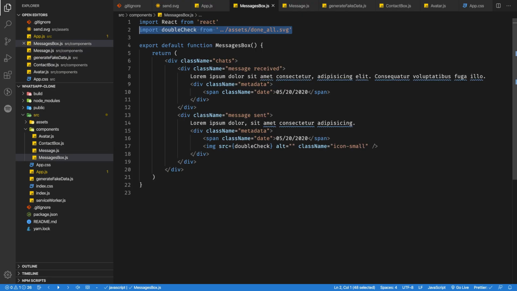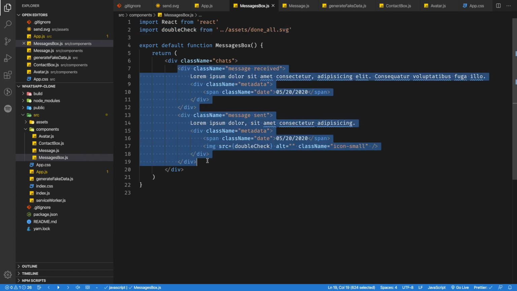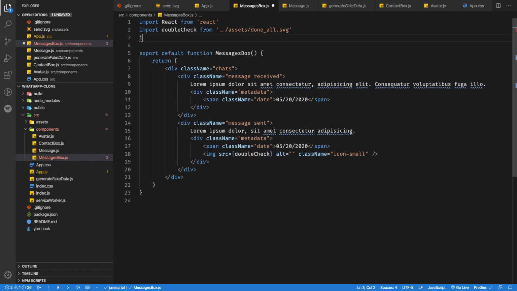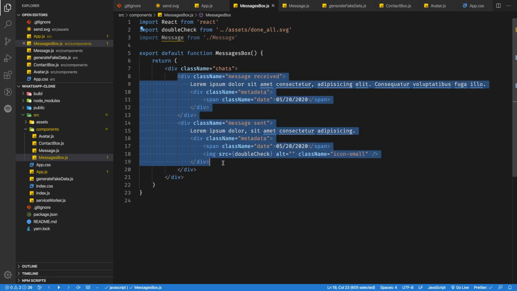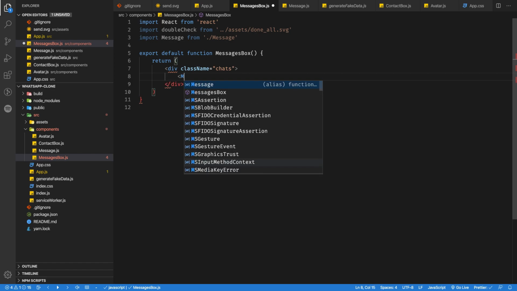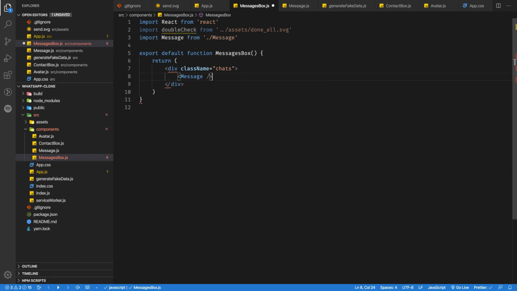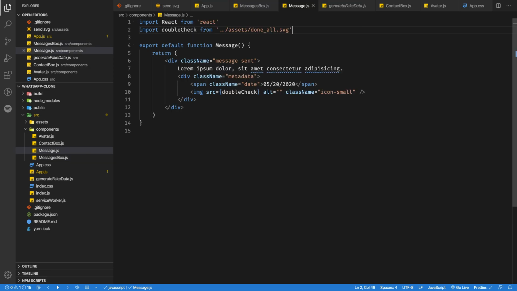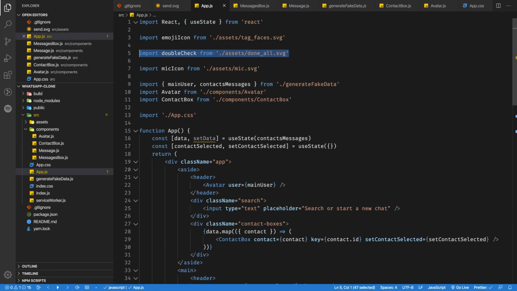And let's now use that component here instead of having all of this HTML. So I'm going to import the message component from, and this is just right here, and we can now render the component instead of the HTML, and we no longer need this. So we have all with dummy data. So let's check if this is working.